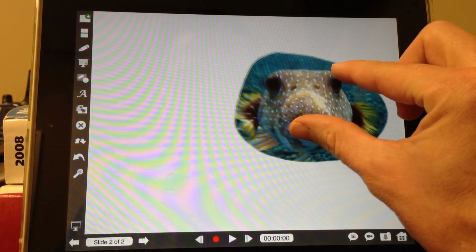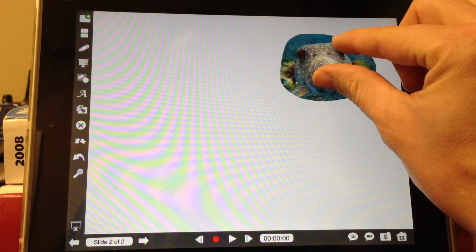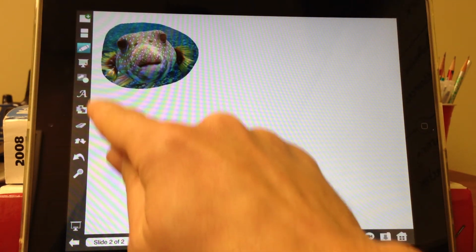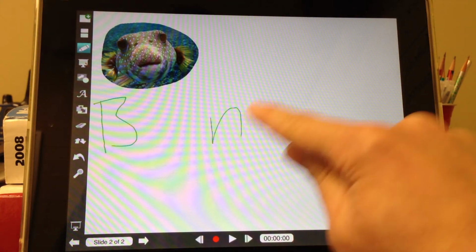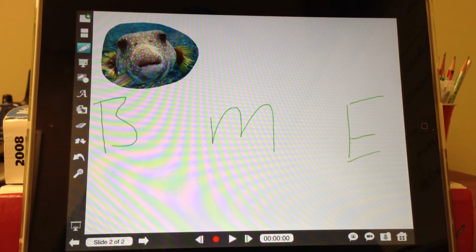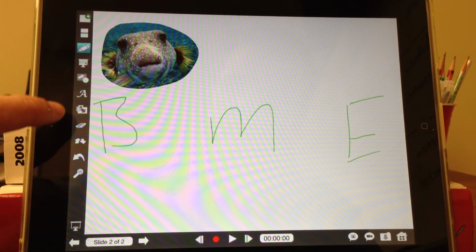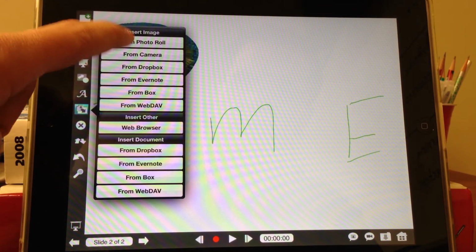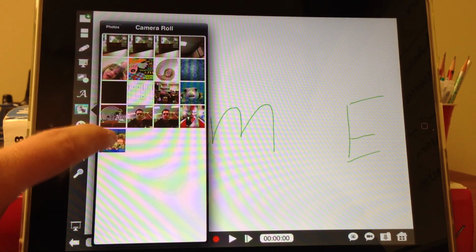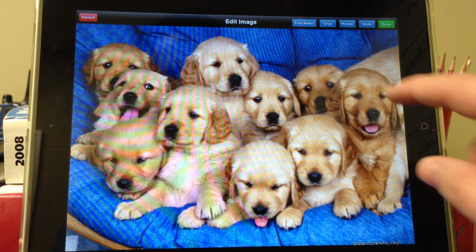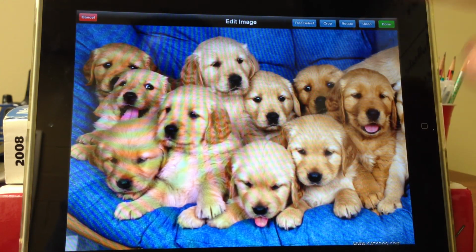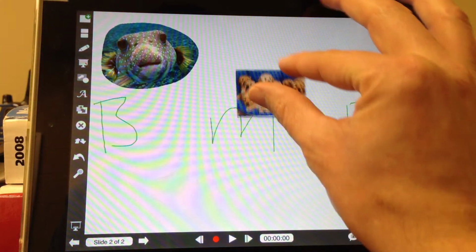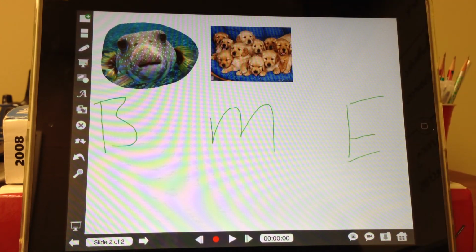I could change the size of it. So maybe we wanted to do a beginning, middle, and end of a story. So then I could take my pencil and I could start writing beginning, middle, and end. I could even type those words if I wanted to. Maybe I wanted to find other pictures for it, maybe I wanted to choose another picture. This time I'm going to just use the whole thing, so I'll press done. But now it's the whole screen, so if you just take your fingers and pinch it, maybe that's the beginning part of the story and the end.